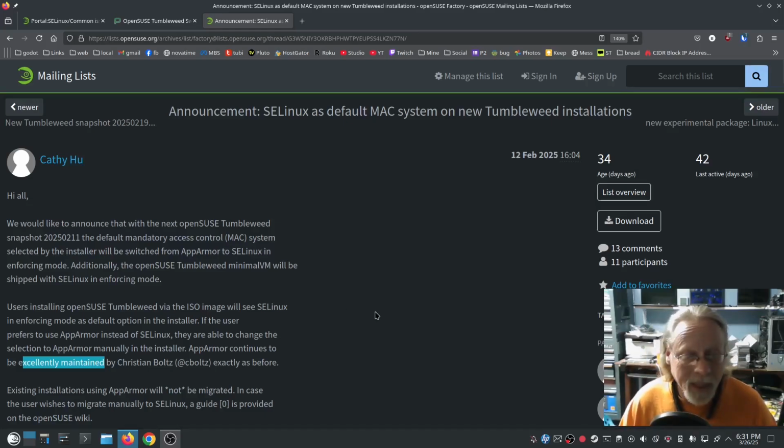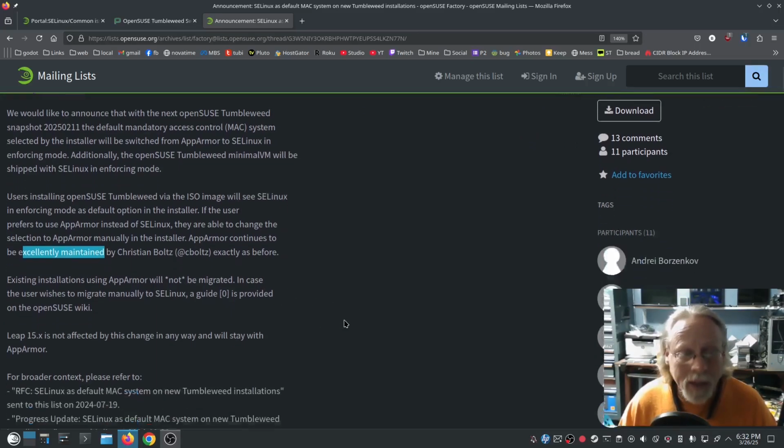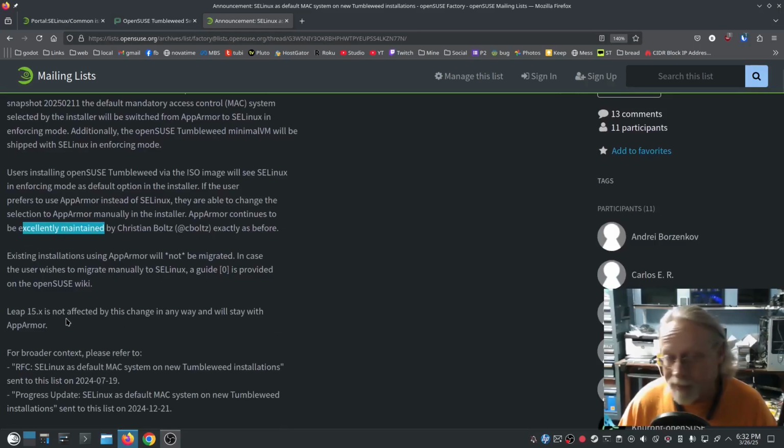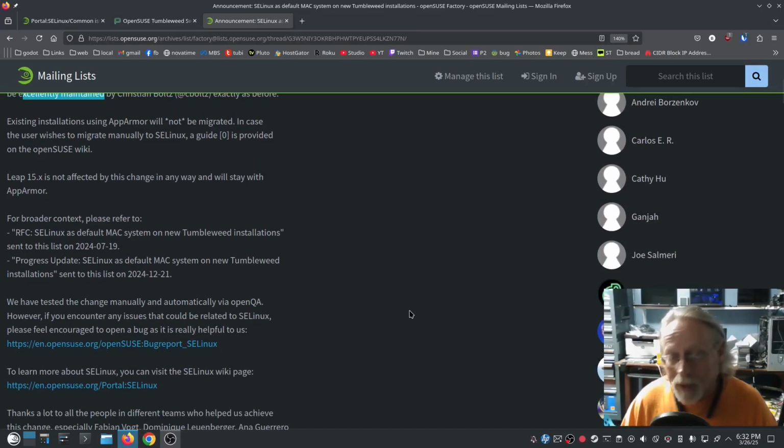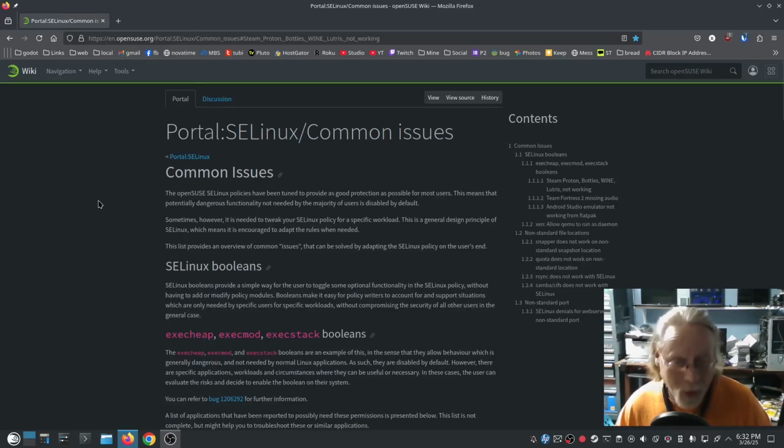I don't know. Existing installations using AppArmor will not be migrated. Which is what I just said. Leap 15 anything will not be affected. Okay. So, all well and good. What can possibly go wrong? Okay. SELinux common issues. Yeah, things can go wrong.